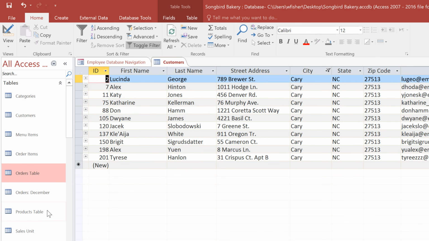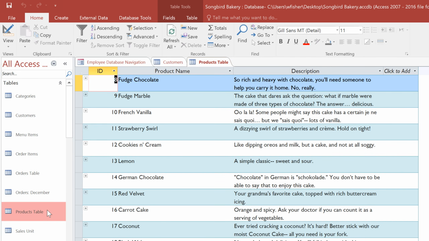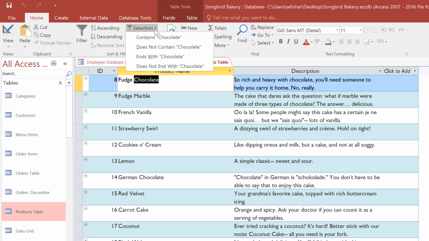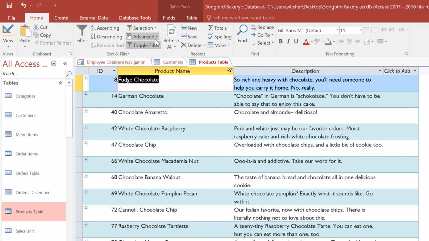I'm going to open the Products table, and I want to filter based on the product name, but here I'd like to show all of the products that contain the word chocolate in the name. To do this, I'll select the word chocolate, and then in the Home tab, click Selection, and you'll have several different options, and I'm going to select Contains Chocolate. And now you can see that all of these contain the word chocolate somewhere in the product name. And just like before, you can click Toggle Filter to turn it off.